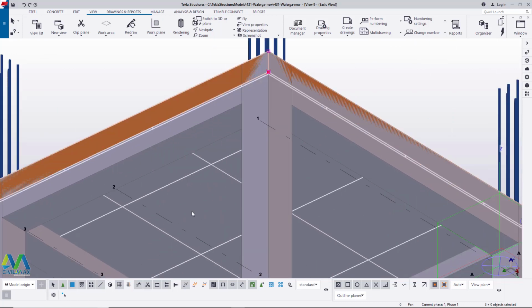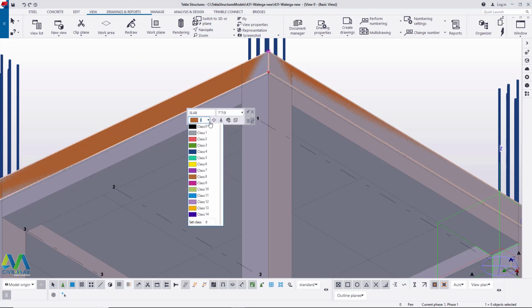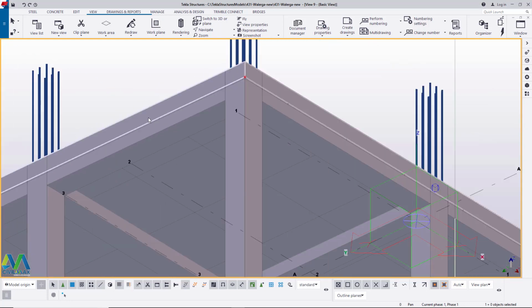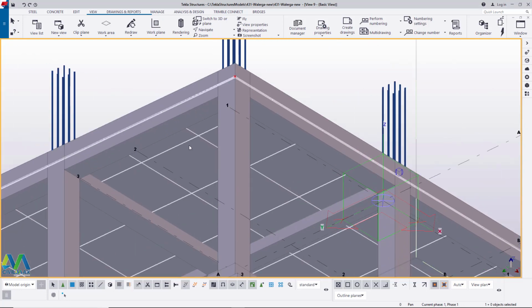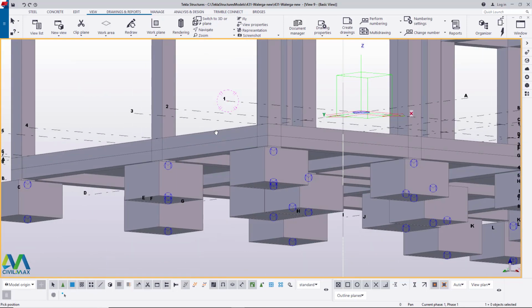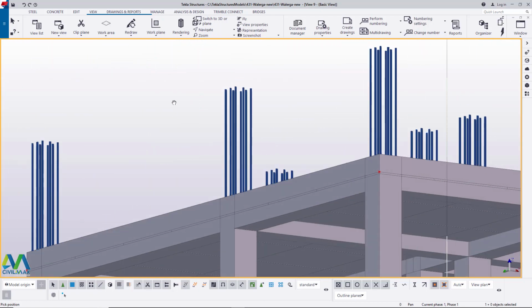Now we differentiated the color of our slab, and now we can take it back to a color similar to our columns, so that everything looks uniform. Now first of all, let me just turn this around like that. Perfect. And let's move on.